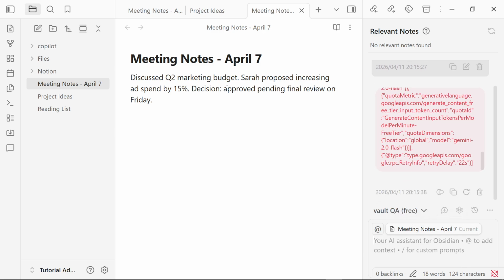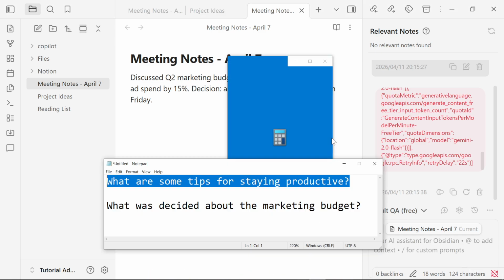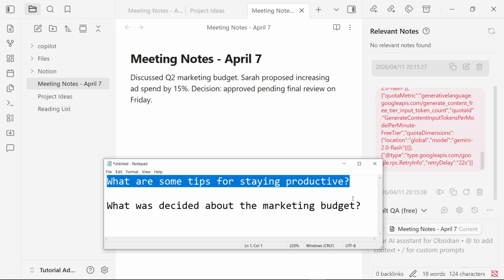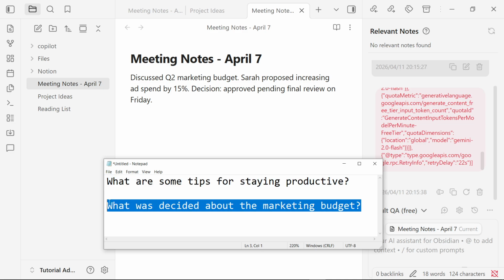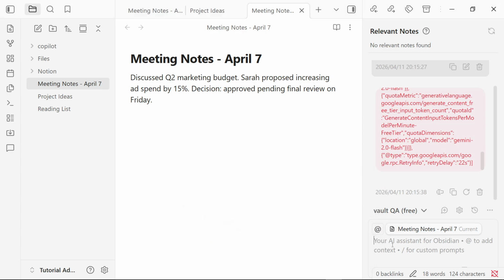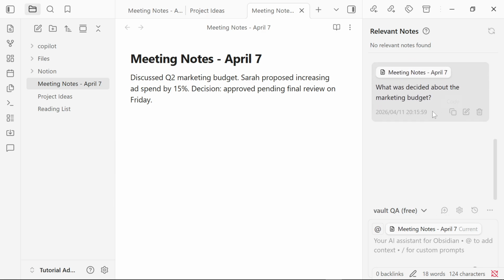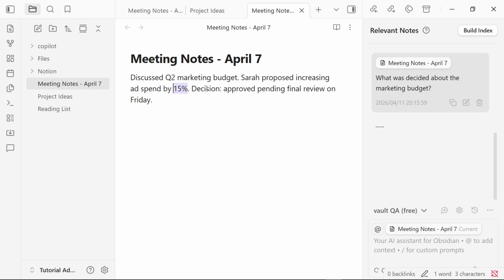Once Vault QA mode is ready, click into the message field and type your question about your notes: "What was decided about the marketing budget?" Then press Enter. If your current quota has not been exceeded, Copilot will answer using information from your Vault notes.